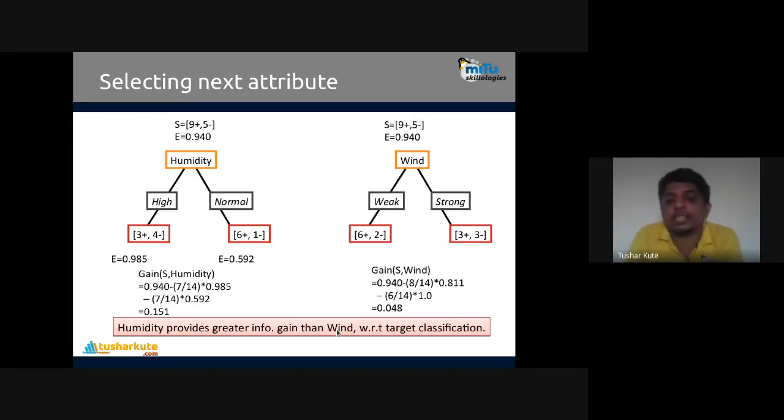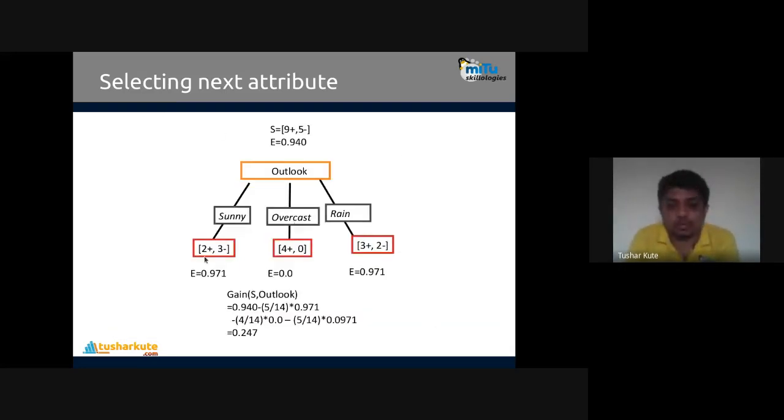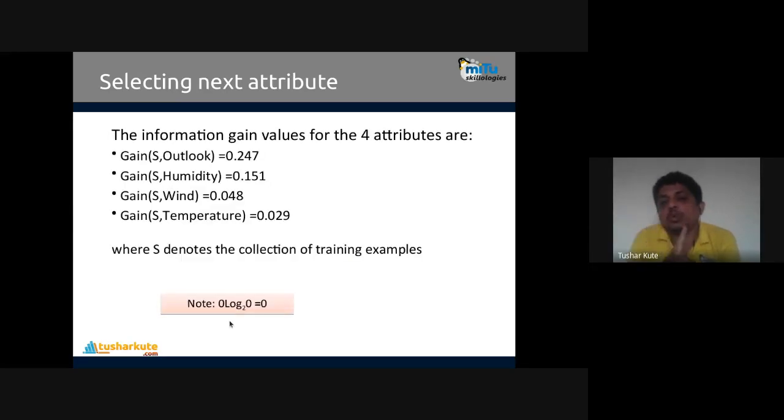So humidity provides greater information gain than wind with respect to target classification, but we have not seen all. Let's see for all. Outlook. Check the outlook here. The entropy is 0.971 for outlook. Here it is 0 because perfect classification is done. Here rain has 3 and 2, 0.971, same 3 2. And the gain of outlook calculated is 0.247. Check all four attributes: outlook 0.247, humidity 0.151, wind 0.048, temperature 0.029.